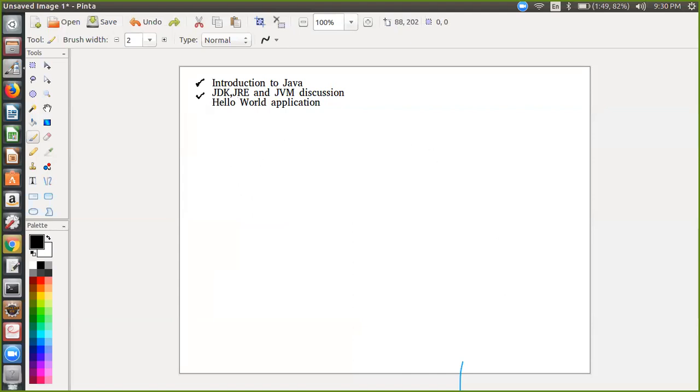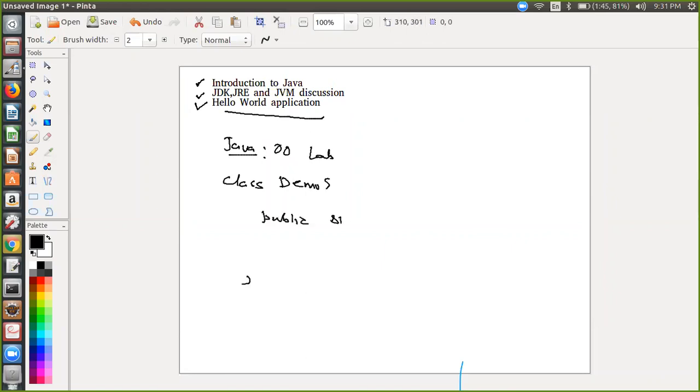So if you see here, there's another thing which I mentioned here: how to write a Hello World application. We have to understand one thing, that Java is an object-oriented language. So if you're talking about Java, we have to write every code into something called a class. Let's say we can write here class Demo. And we have to write here public static void main.